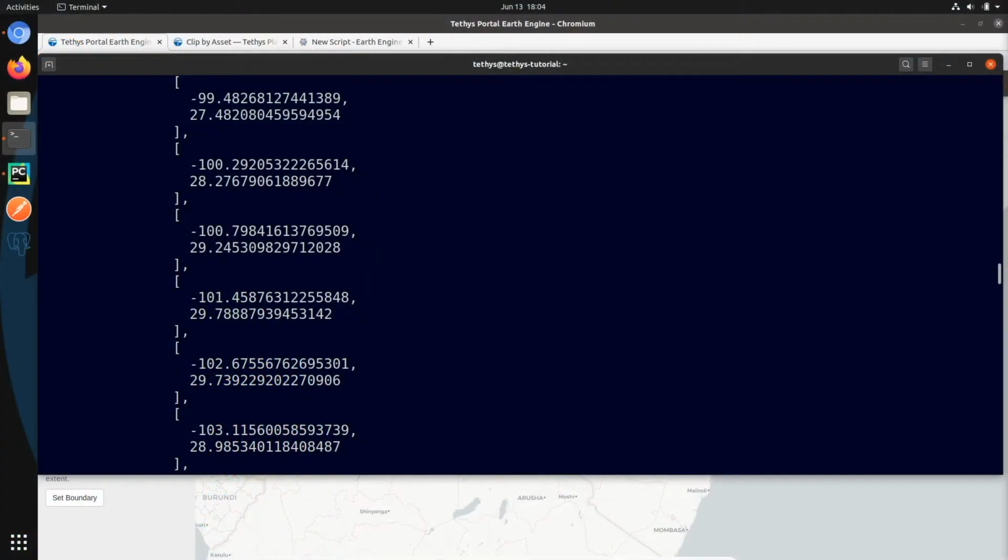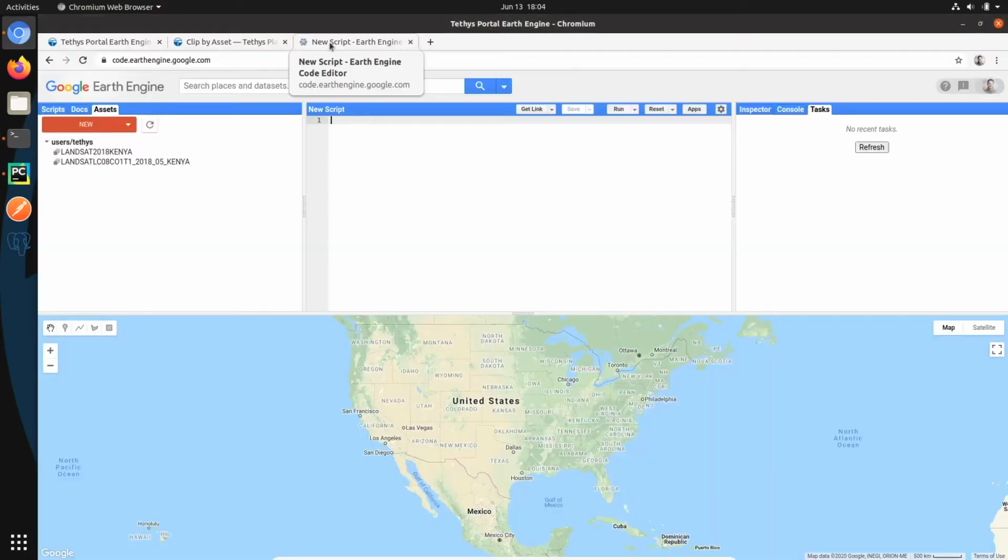Now, exporting this as an asset is going to require a little preparation on our part. For one, we need to have a directory prepared in our assets directory. So let me show you in the code editor for Google Earth Engine. Here I have a user's Tethys in this case. This will probably be whatever you set up. This is like your home assets directory.